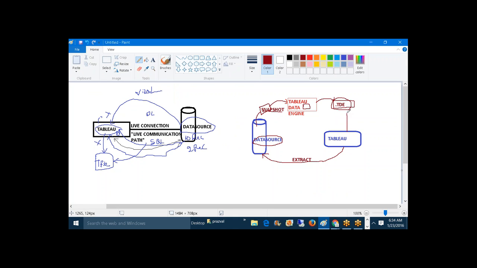Now every time Tableau is going to connect to this .tde file, but not the data source. So it means here the Tableau application and the .tde file will exist on the same machine.